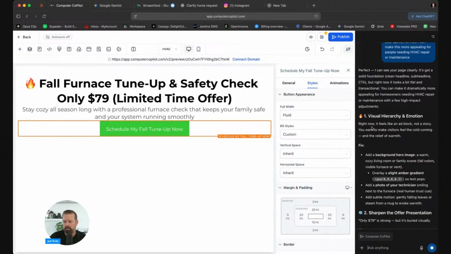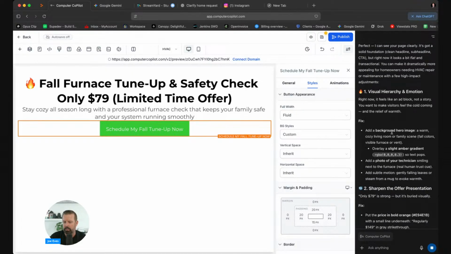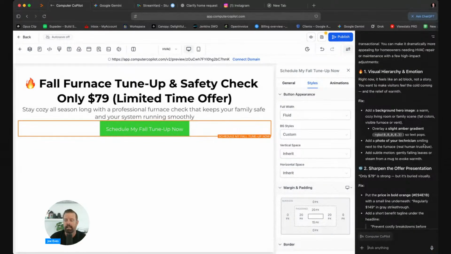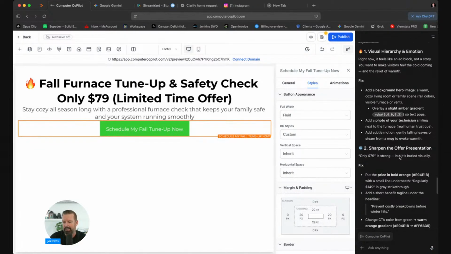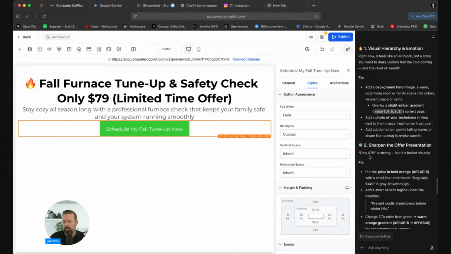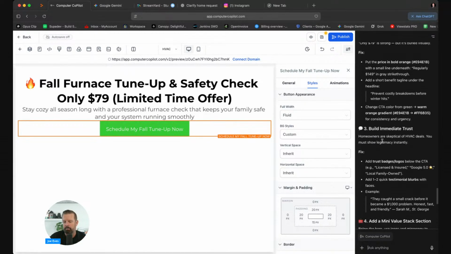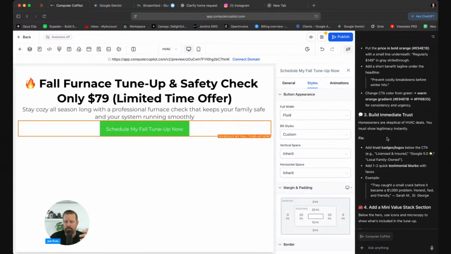So it says right now it looks like an ad block, not a story. So it's like, oh, let's add a hero image. So it's saying, hey, add an image to make it look better. Let's add a photo of your technician smiling, and then sharpen the offer. Only 79 is strong, but it's buried visually. So it's saying, fix all of these things. So it's looking at all of this information on the page and giving me real time updates that I can copy and paste into there.